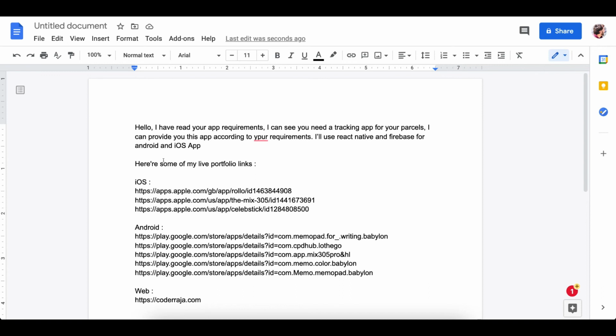You can ask your client how much they are willing to spend on this kind of app, because I usually charge XYZ amount for this app, but that price is negotiable. This is how you can deal with it.